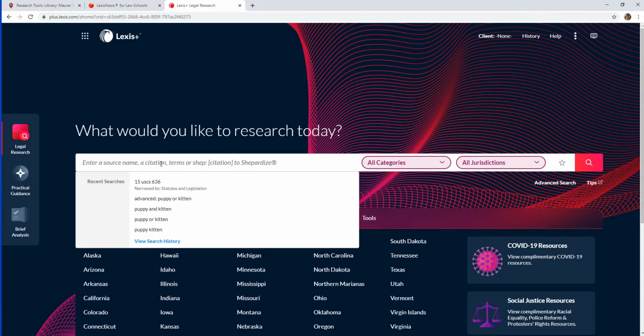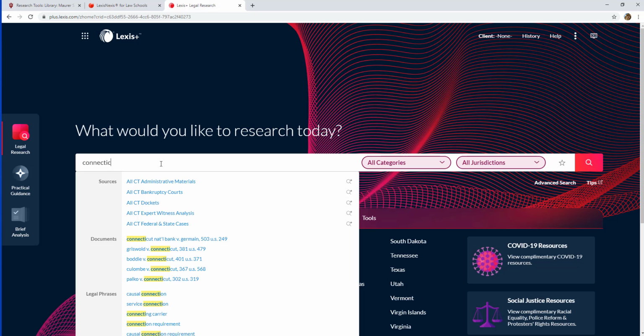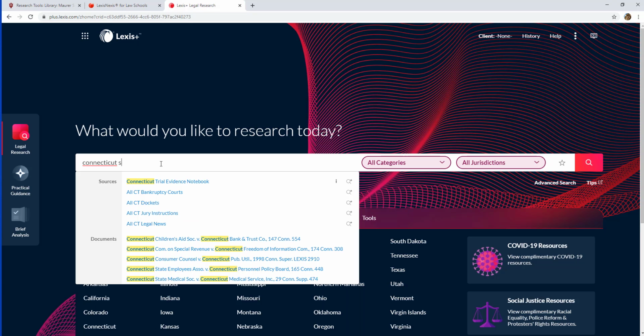Back at the main landing page, I'll show you that there doesn't seem to be an index or a popular name table for Connecticut statutes. When I type Connecticut statutes into the search bar, nothing comes up in the suggestion list for an index or a popular name table.